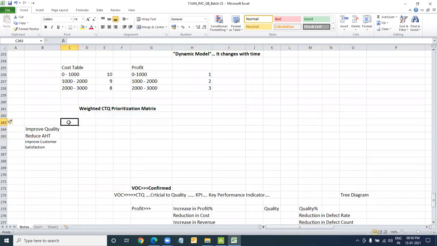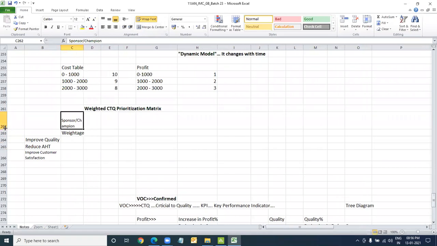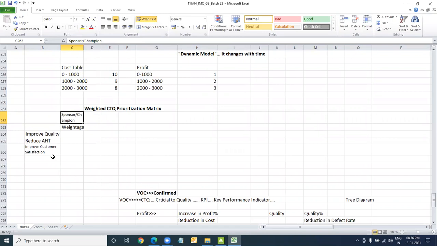Weightage part will come from stakeholders. So weightage will be here. Who gives the weightage? Here, my sponsor or the champion will give the weightage. Nobody gets to know what the weightage is. That's how it is. You don't share the weightage, otherwise people will get biased. People will speak the same language as what the champion would say.